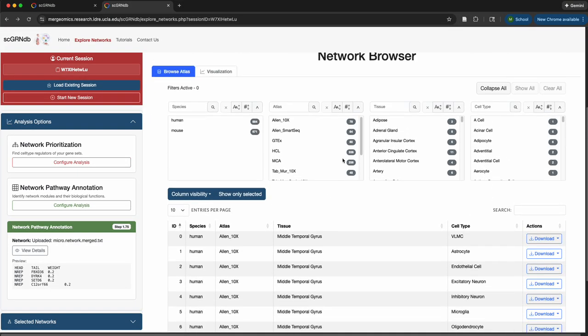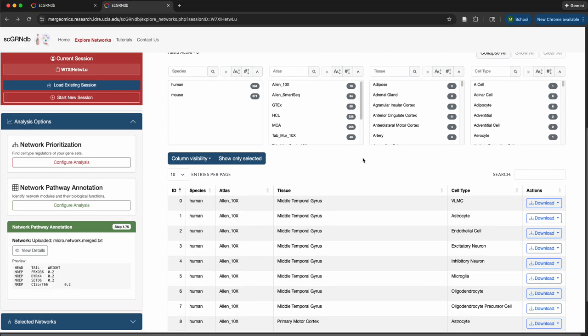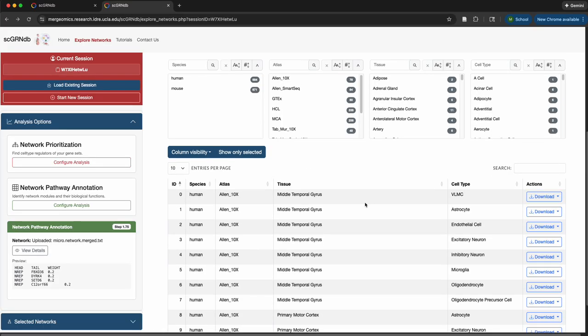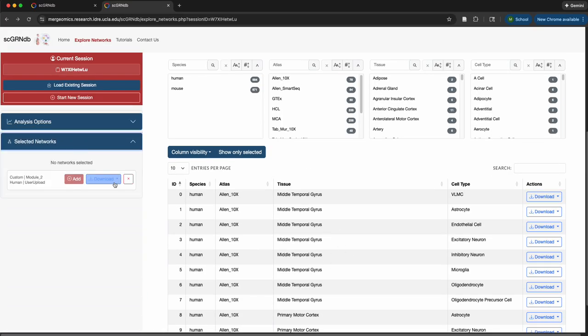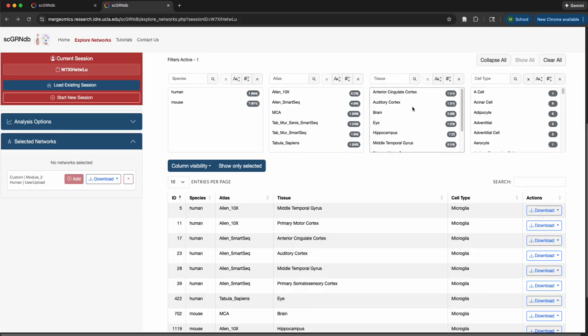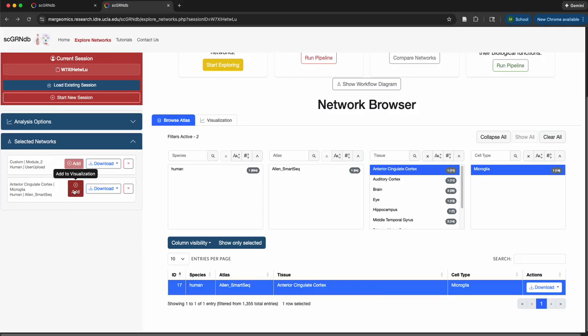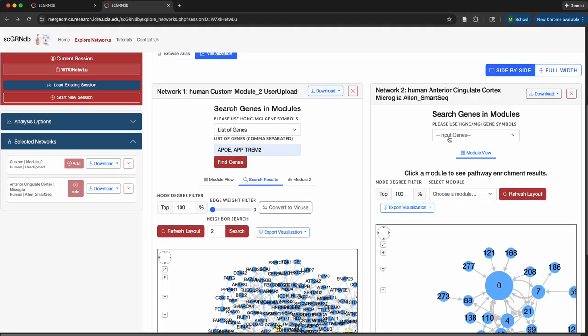I want to compare this to a normal microglia, and I can do that by using this compare networks function, which brings us to the table that's like the network browser, where we can choose a network that we want to compare our uploaded module with. So here I want to look for microglia, and I know that the anterior cingulate cortex is in the prefrontal cortex, which is the same tissue as I used in this custom network. So I'll go ahead and visualize that one as well, which will pop up here on the side.